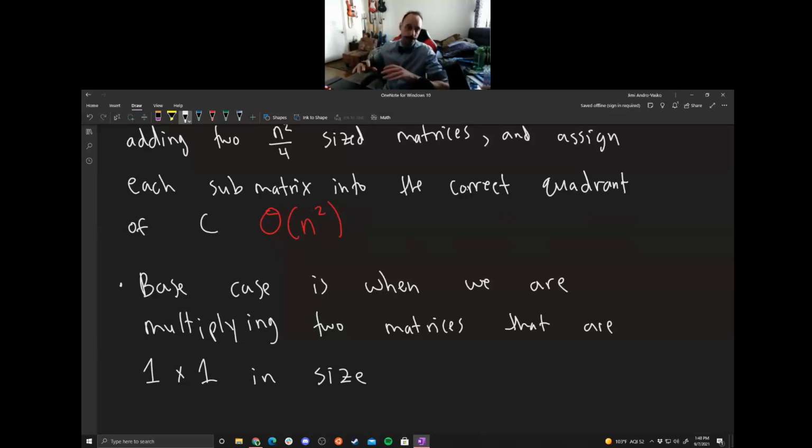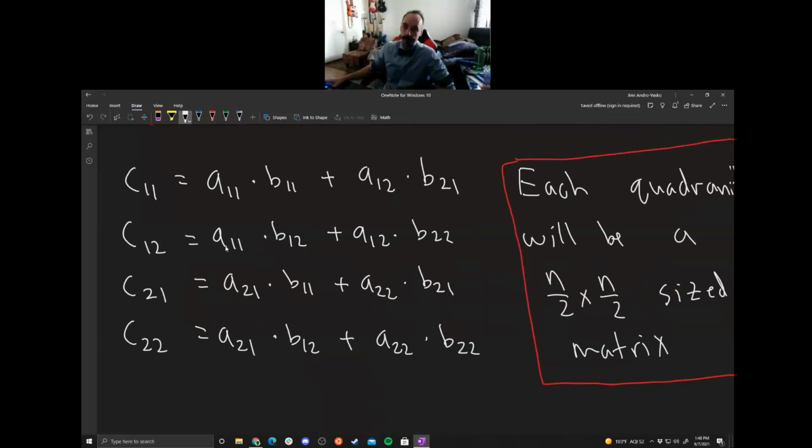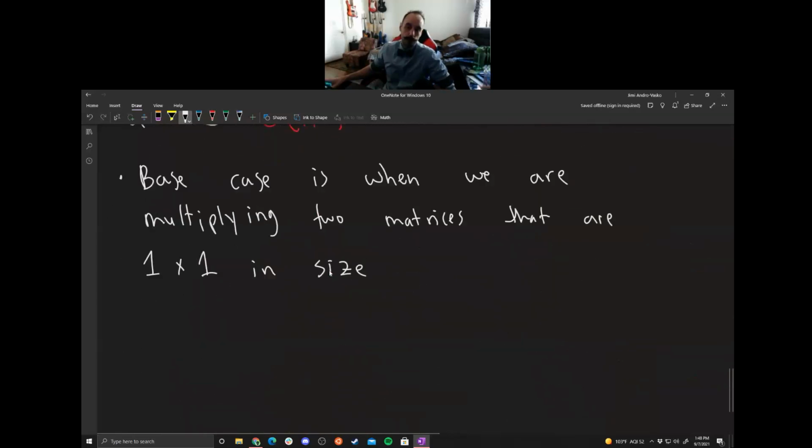You're going to have 8 multiplications in total. Get their submatrices back, add them together, and assign them into the correct quadrant of C, which we know what the quadrants are because this formula basically tells exactly which quadrant these have to go into. So once again, that's going to be our process. Maybe you can already kind of see the runtime for this, but let's go ahead and do an example, and then we'll do the analysis of this.